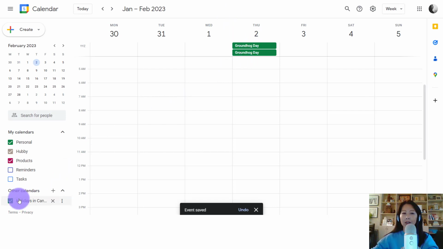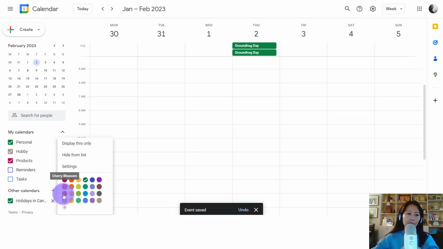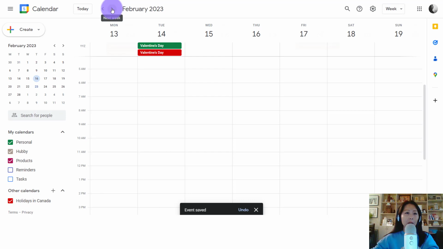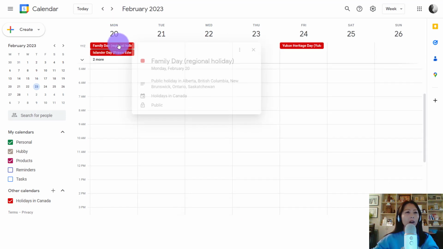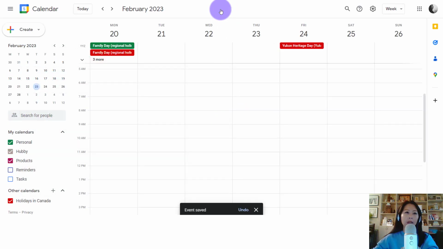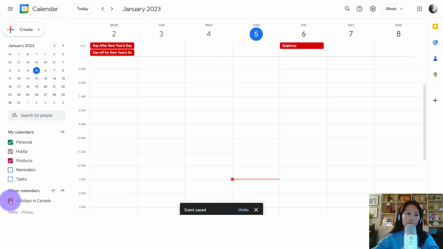And because the holidays in Canada are green, actually, maybe I'll change the color so you can see. I'll change it to tomato, and the entry that I duplicated to my personal calendar is green. So I'll just go through the calendar week by week and copy over all of the holidays that I care about. And once I'm done, I'll go back to today, and I will uncheck this calendar.